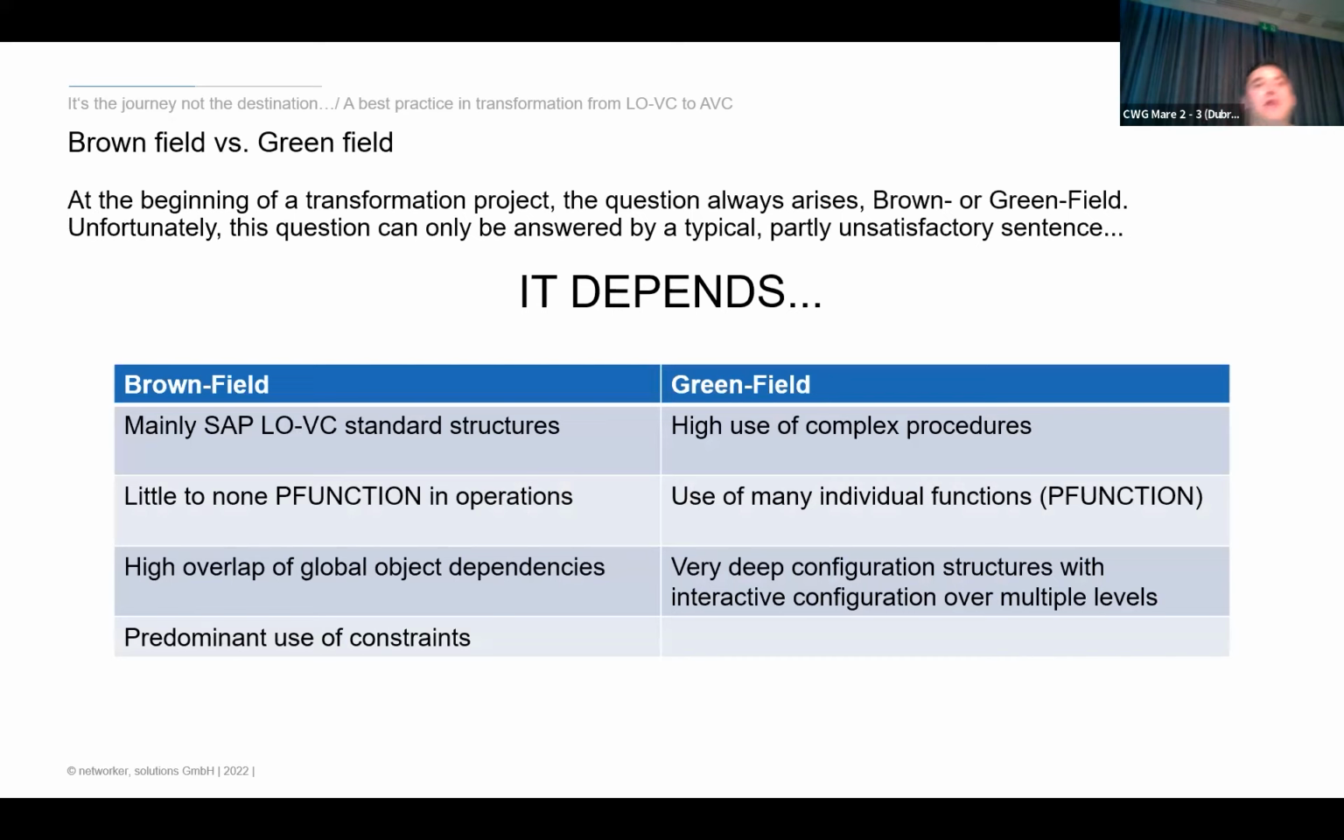Before we start getting more into detail, the first question you should ask yourself is whether it is a brownfield or a greenfield. And then, as a consultant, I'd say there is no strict answer to this question. It is always: it depends. It depends on your environment, on your structure, on your product model. So I have here an overview of arguments which are strong for a brownfield or for a greenfield.